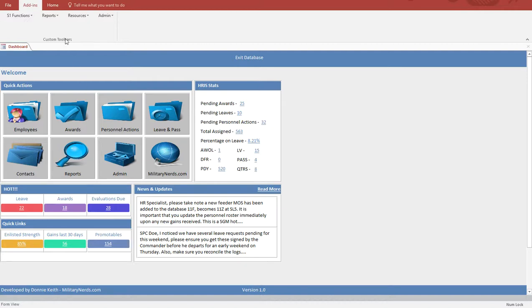Besides the dashboard, up at the top, you're going to have drop-down menus. So you've got S1 functions coming soon, reports, resources, admin, different things. I haven't put everything in here yet, but the S1 functions will pretty much be your awards, your actions, your leads and passes, things like that. You can quickly hit that drop down and get to it, versus having to click on the dashboard and come back if you've got several different screens open. Then obviously you'll have different reports and things like that.